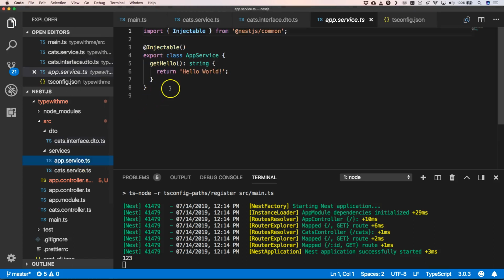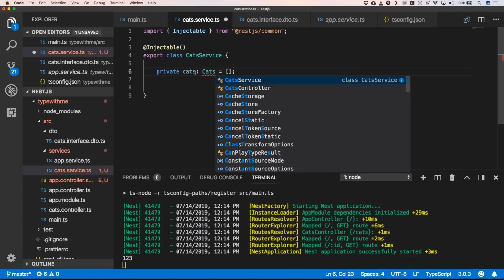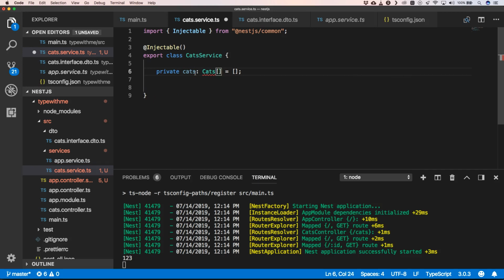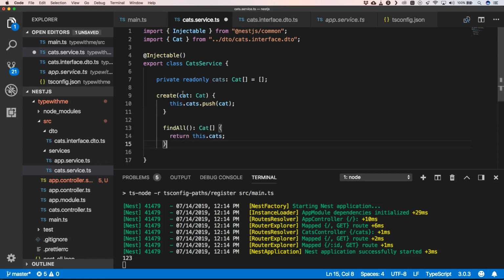Of course, within our cats service, we can do cats, the Cat type, right? And then we can just import our DTO, and here we go, we have our cats. We can eventually also do readonly, and then it's always this array that's going to be used, right? So we're just going to put this here.